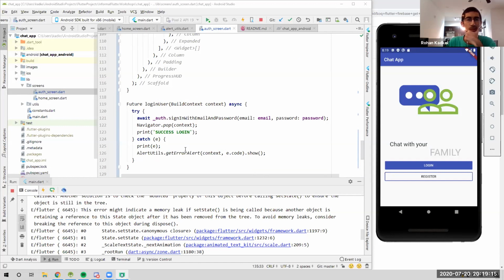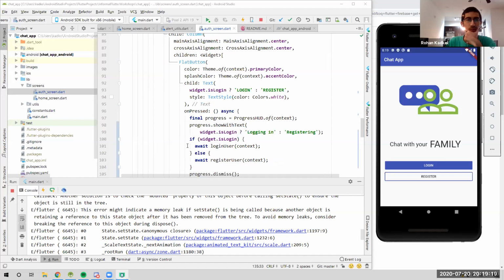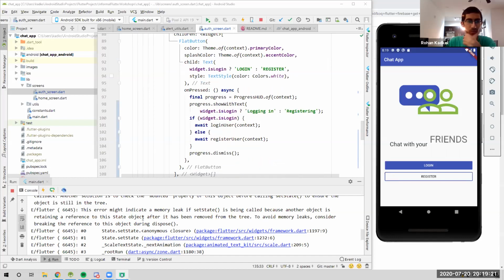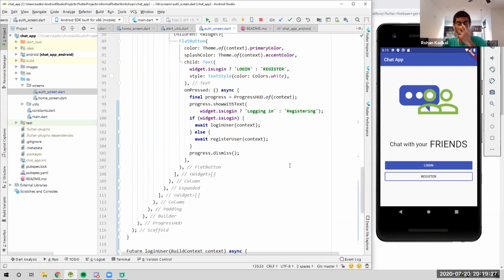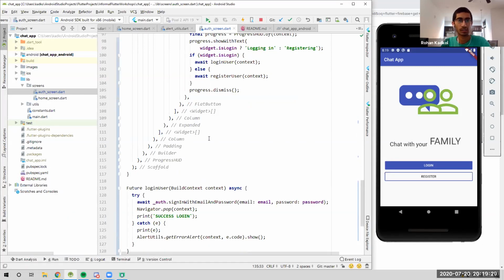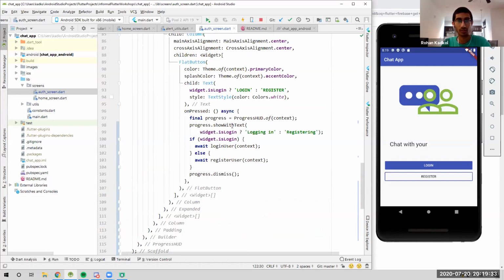So the thing is, when set state is called, let's read this very carefully: "setState called after dispose." All right, so you know what's happening. This won't be a problem for us. We are popping. This is good conceptual knowledge.